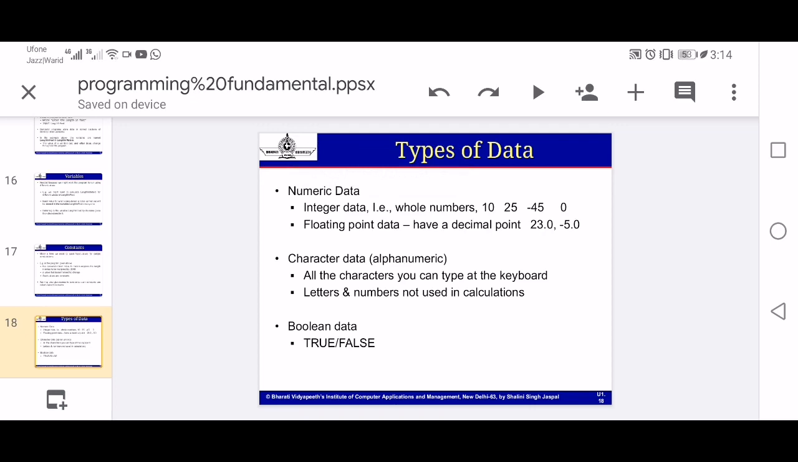Integer is of three types: integer, short integer, and long integer. Short integer may be signed, maybe plus, maybe minus. Integer is of 4 bytes, short integer is of 2 bytes, and long integer is of 4 bytes. While float data is of 4 bytes, and double is also a type of floating data that is of 8 bytes.